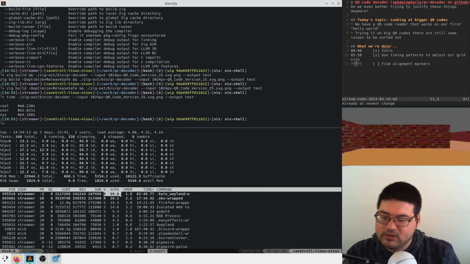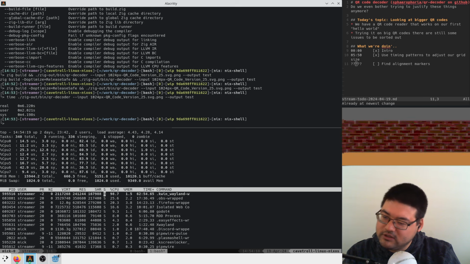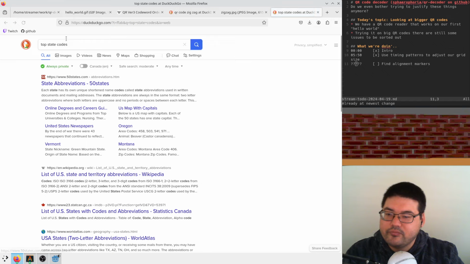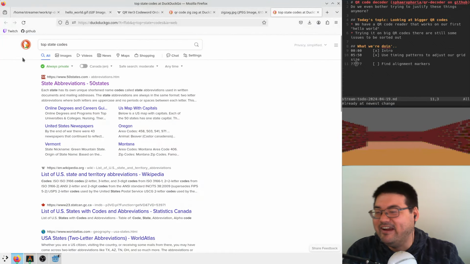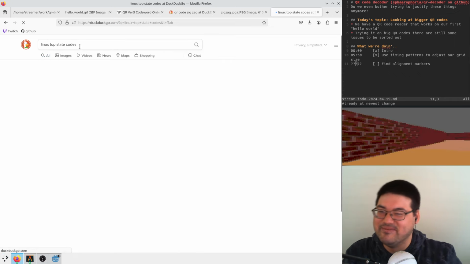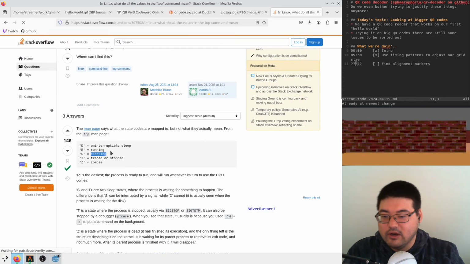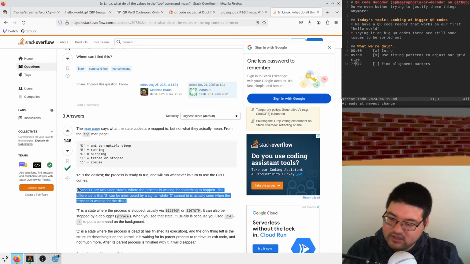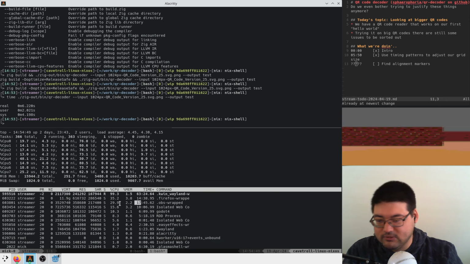So it could be that we're stuck doing some, what does R mean in here again? I have to remember. Top state codes. So stupid. What did I expect? Linux top state codes. What do all the values mean? Yeah, R does mean running. So it's not blocked on IO or anything, like sometimes you see stuff cranking out CPU in D state. I don't know what it's doing, but whatever it's doing is stupid.